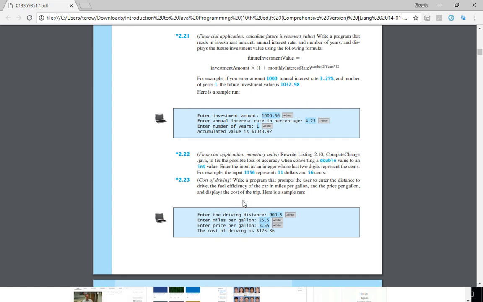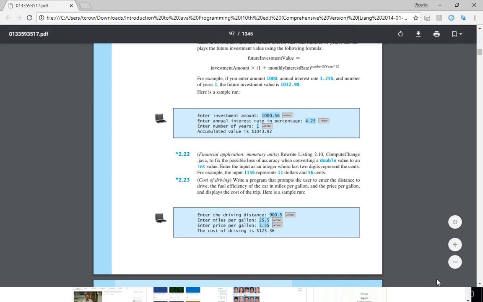Okay, so now you're able to calculate. Next time you go on a trip, you tell your parents you can calculate the cost of the entire trip.